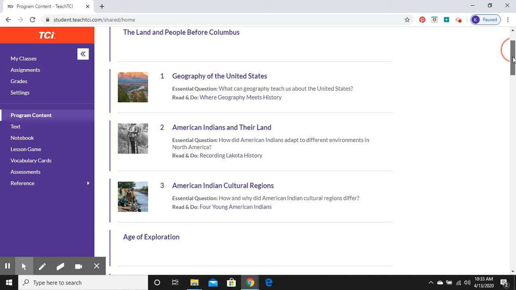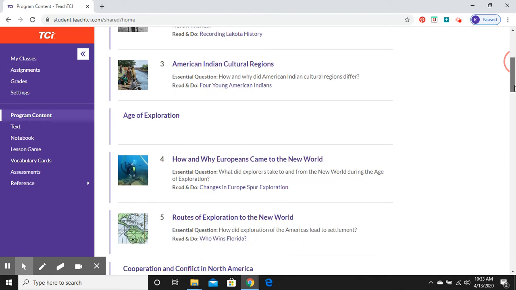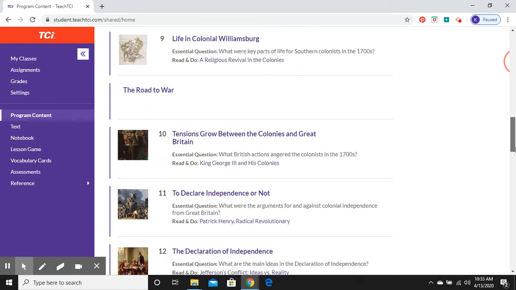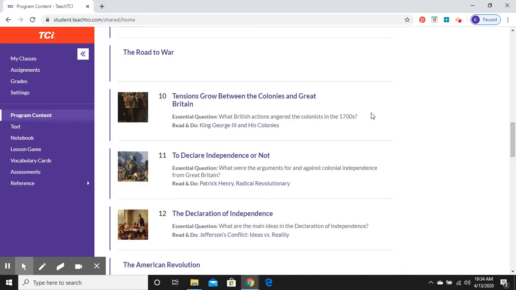Now you're going to scroll down, and they have this divided up to match the chapters in your book. So we are on chapter 10. We're just starting chapter 10. So I'm going to scroll down, and I'm going to click on chapter 10, and the title of chapter 10 is Tensions Grow Between the Colonies and Great Britain.